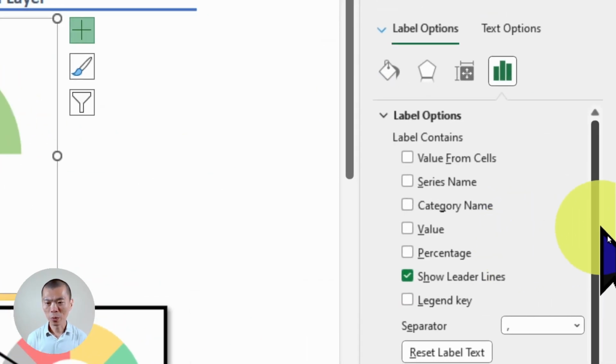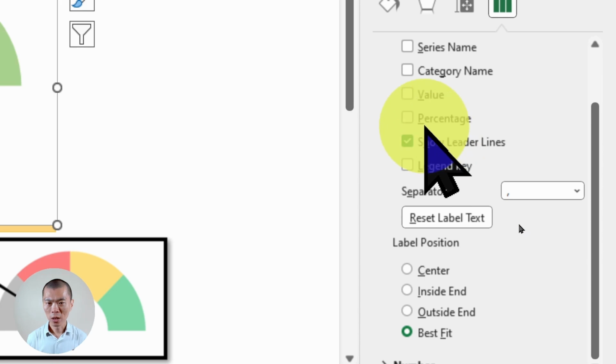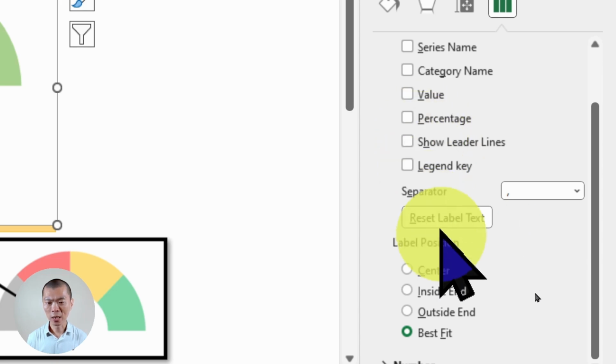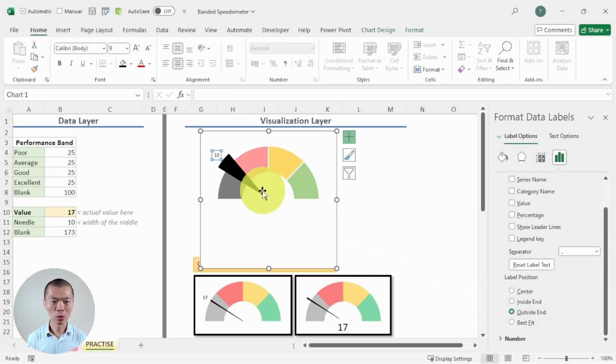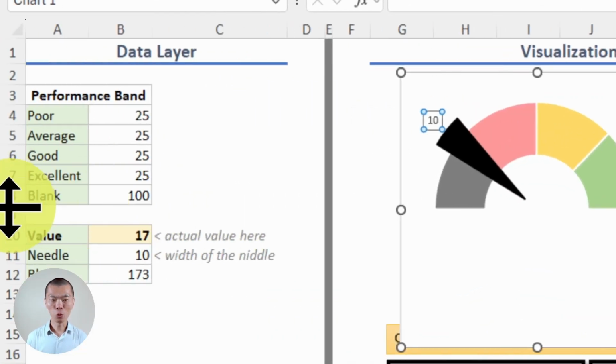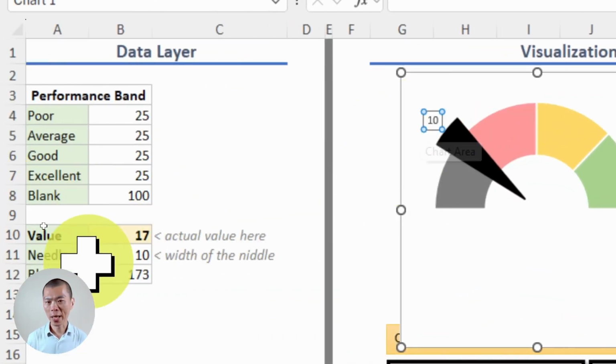Inside Format Data Label, there are a few things we want to adjust. We do not want to show leader lines, and I want to show the label position outside end. Okay, make it outside. Very good. And we do not want to show number 10. I want to show the actual value.